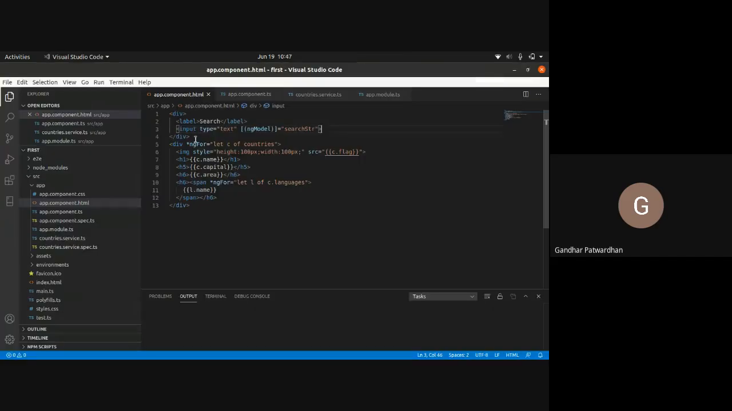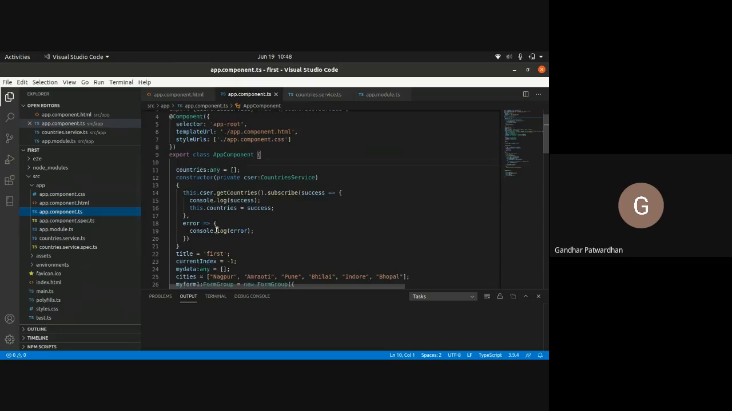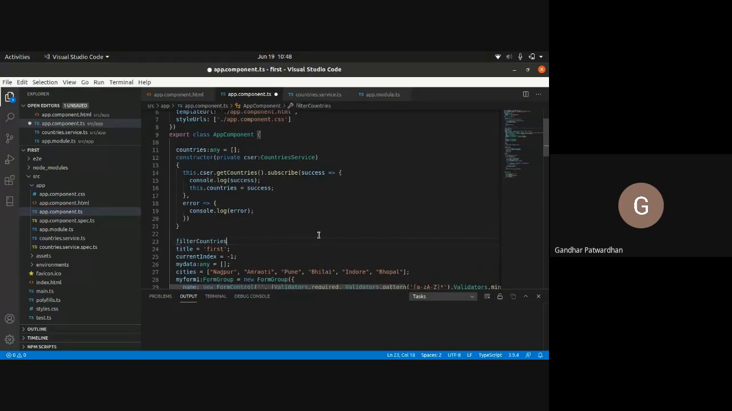On this input I'll give a keyup event. Keyup will detect every change that is there in the input. So on the keyup event, I would call filterCountries. This is a very simple function which I am calling filterCountries. Now I'll create this function in my TS file, somewhere down here: filterCountries.